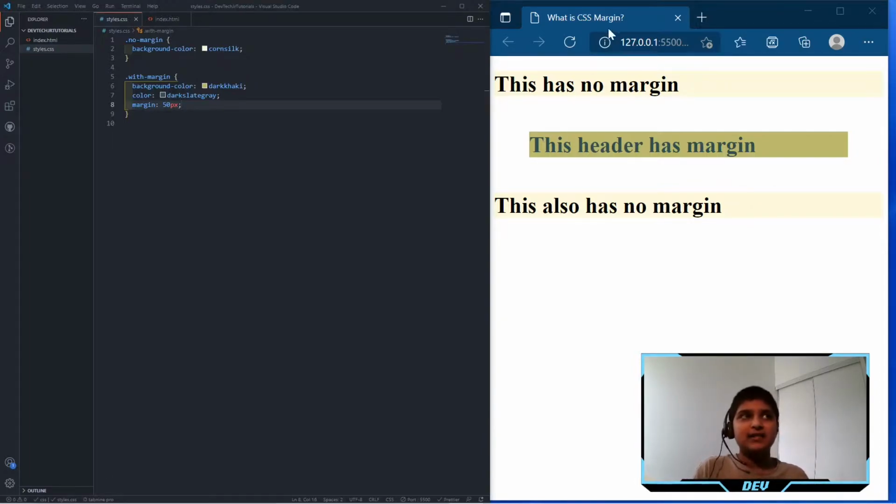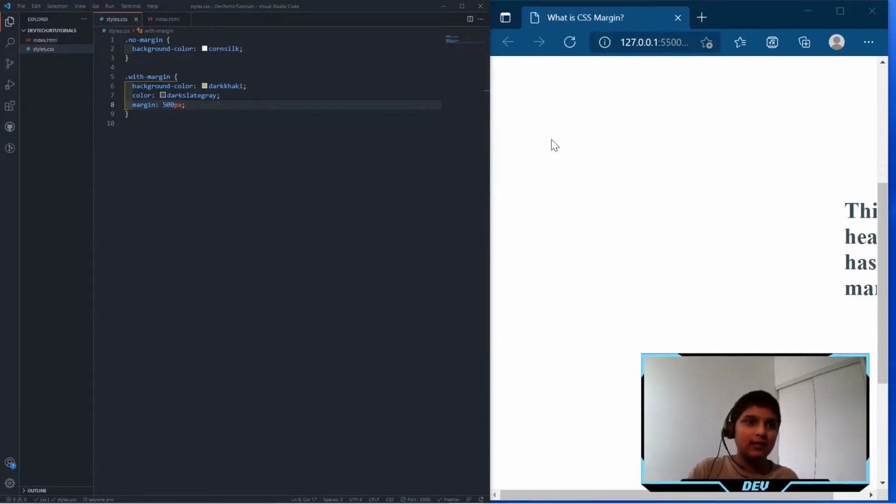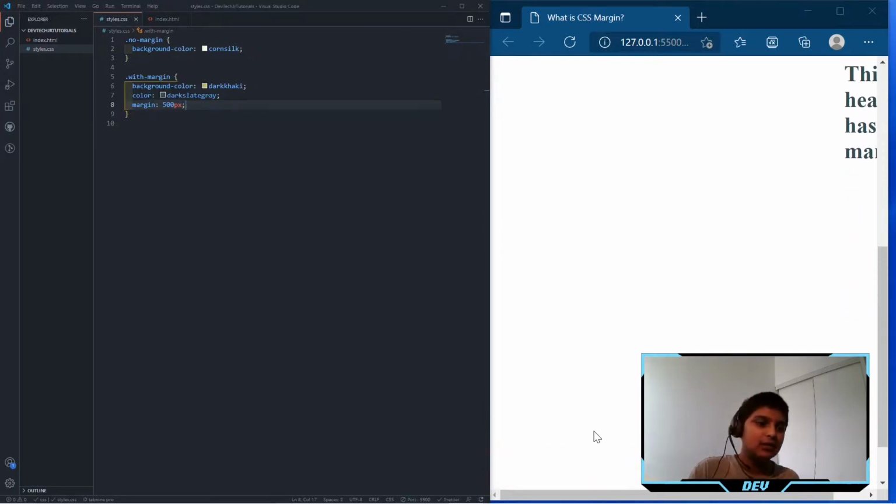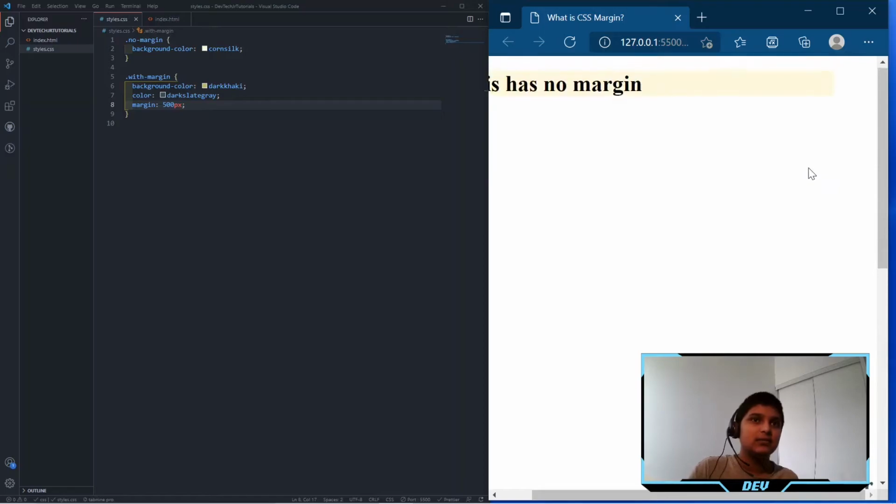If you look on our right-hand side in our live server, you can see that a big wall of white space, transparent space, has been added, like a force field around this header, separating it and pushing it away from the top and bottom header. That's how margin works. It spaces our selected element out from other HTML elements. If I change that to 500 pixels and save it, wow, look at all this space.